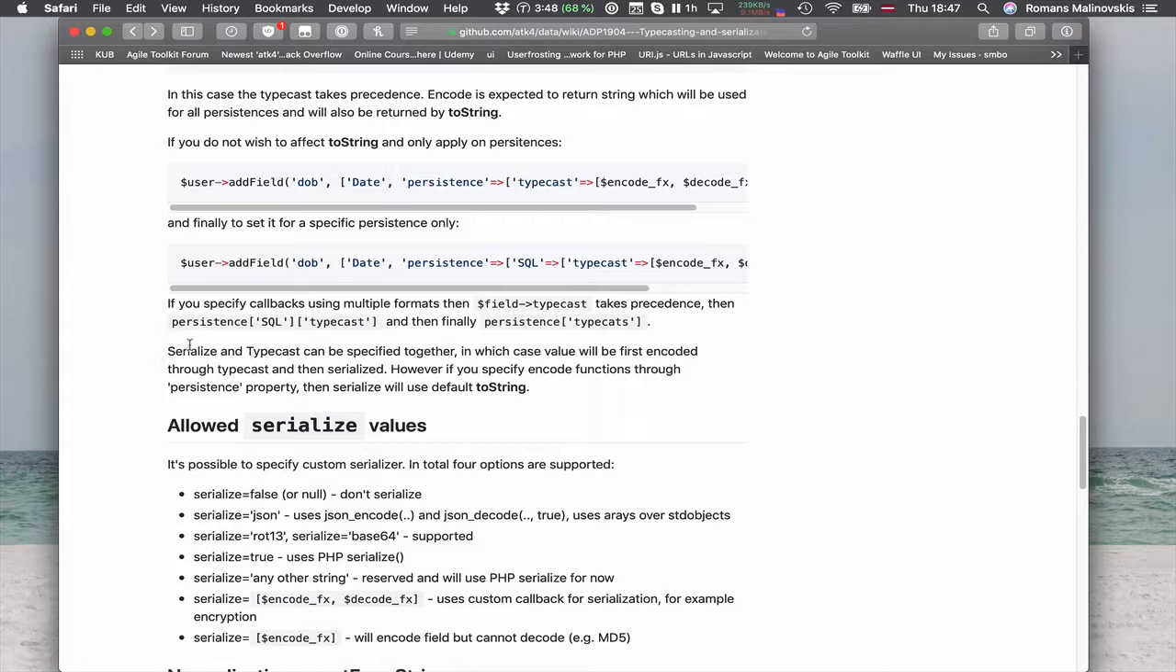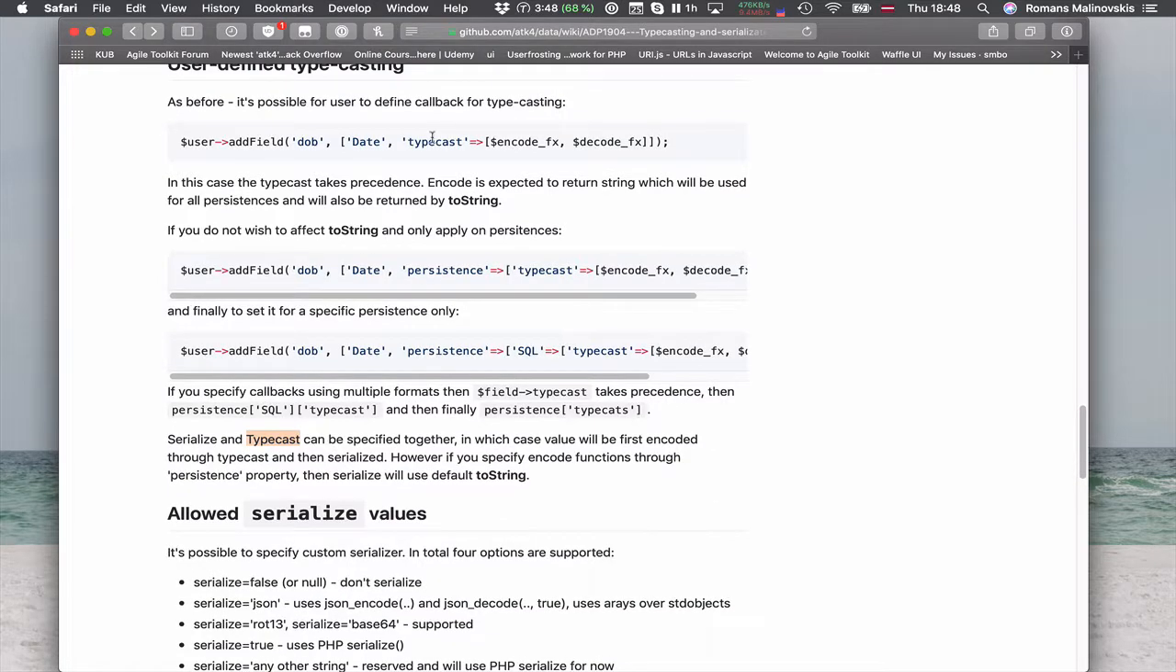Okay, let's move on. So if serialize and typecast are specified together, in this case, the value will be encoded through typecast and then serialized. Actually, what I probably thought here is that it will be converted to string. However, it's different. So you have the typecast property on the date, and in this case the typecast takes precedence. So instead of calling toString, it will call the encode function. Encode is expected to return a string, which will be used for all persistences, and will also be returned by toString.